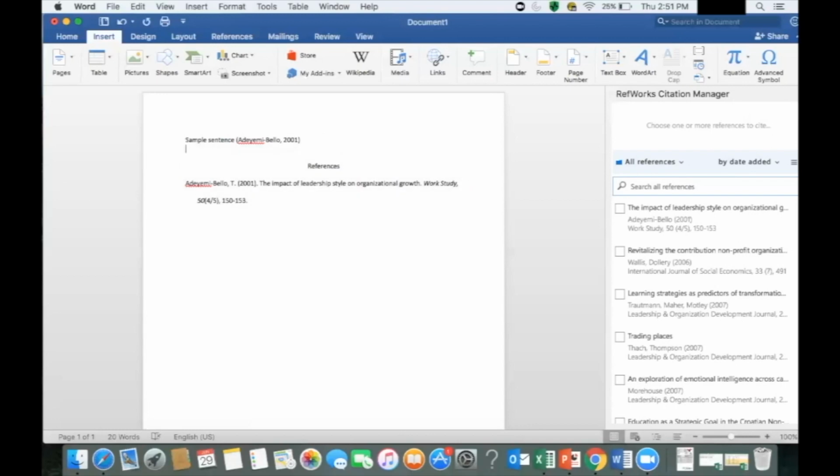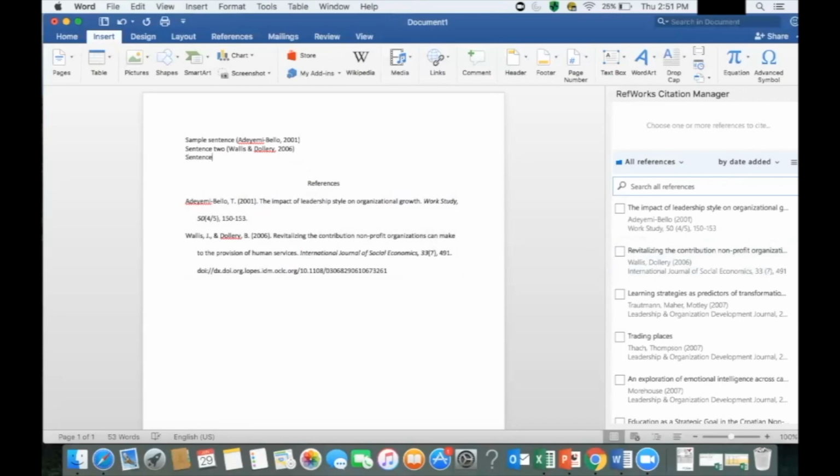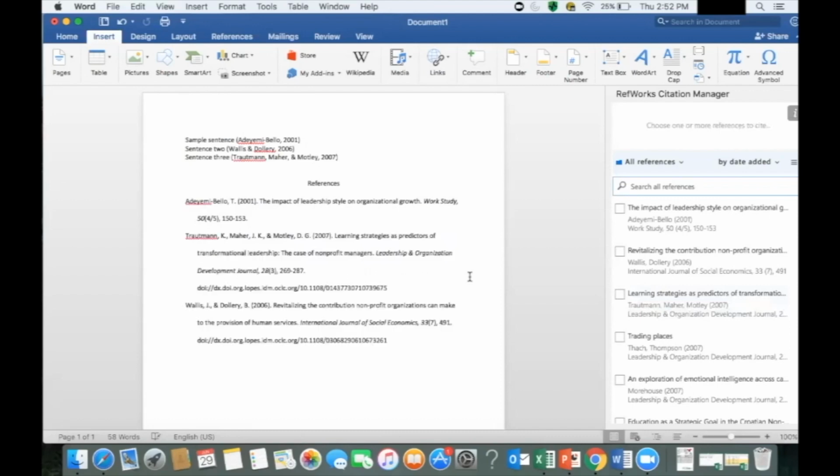Type sentence 2. And then choose the next reference in your reference list on the right-hand side and click Cite This. You'll see it adds it, and it alphabetizes as you go. Go ahead and go to the second line in the close parenthesis, hit return one more time, type sentence 3, and click the third reference, and click the Cite This button. And you'll see now you have 3 references listed.